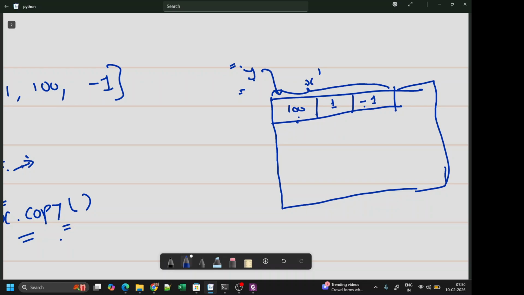But x is also referring to the same memory. When you print x, you will get the same output. Let's assume you create a function which removes the last element or appends an element. Say you append one more element, 2, using variable y. Since x is also referring to the same memory, if you print x, you will get the same output.